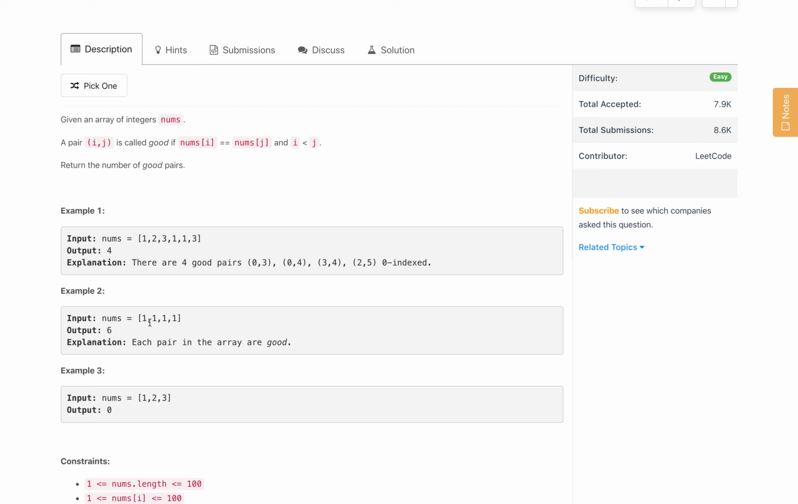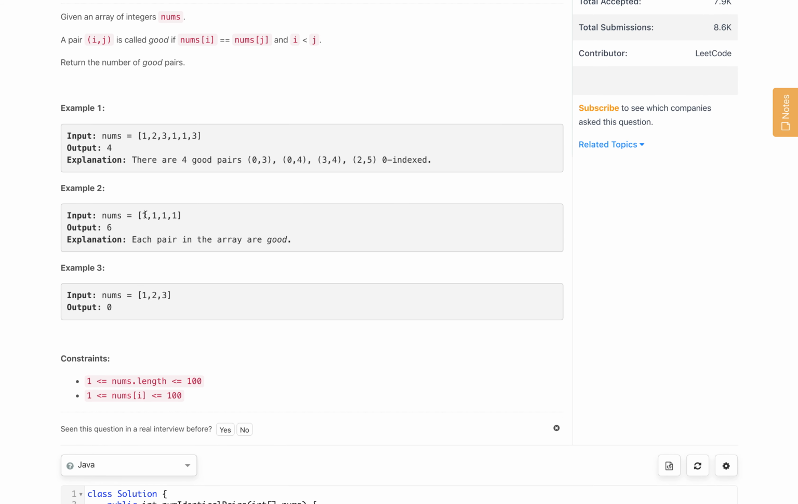In this other case, how many can we form? From here we will check 1, then for this 2, then for this 3. So 1 plus 2 plus 3 is 6. In this other example we don't have any duplicate number, so there are 0 pairs.